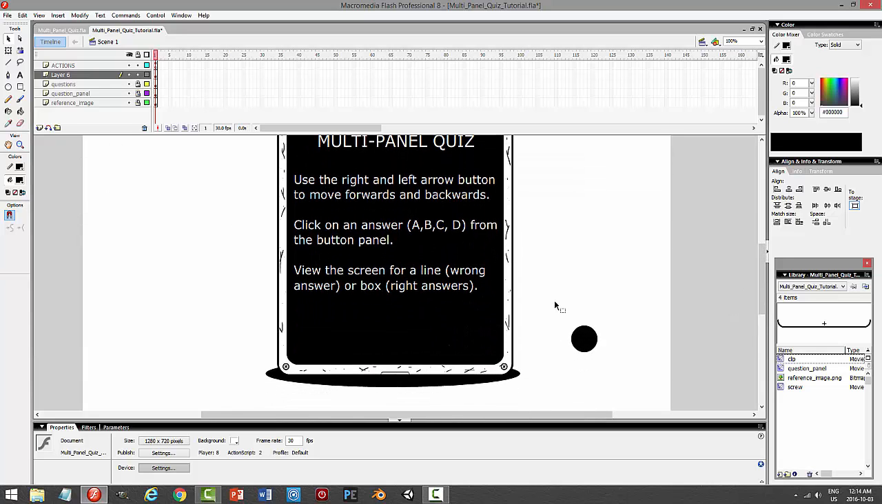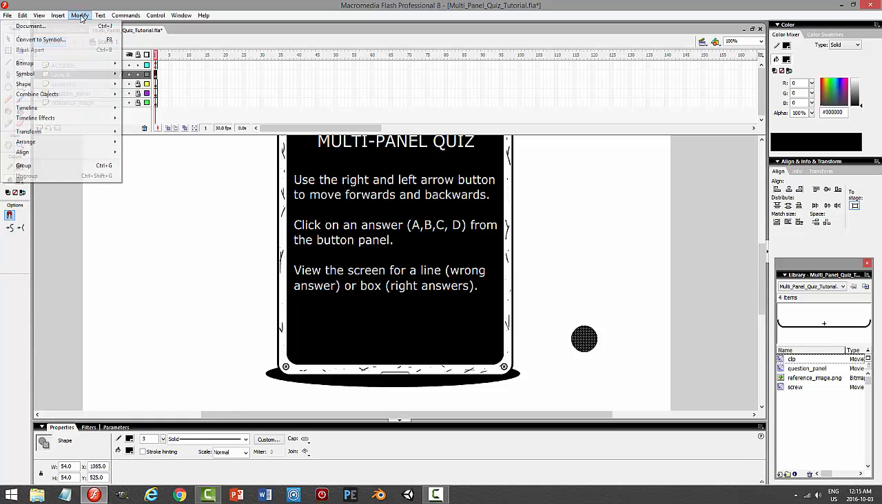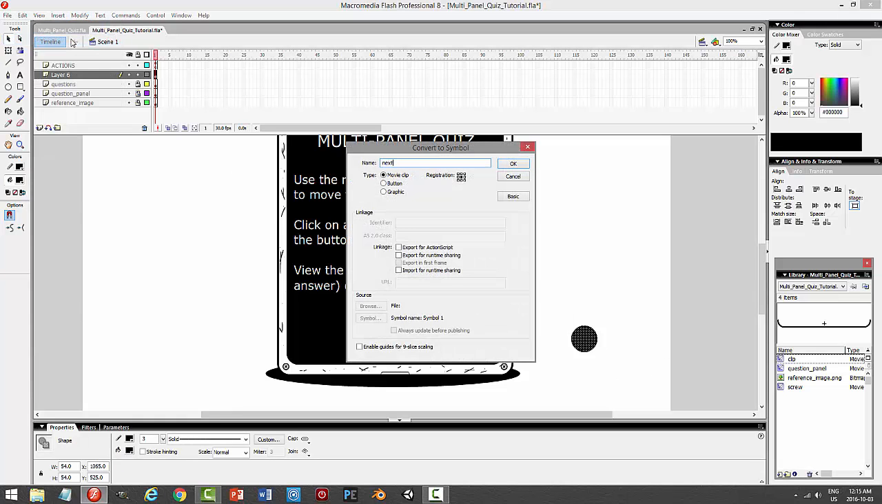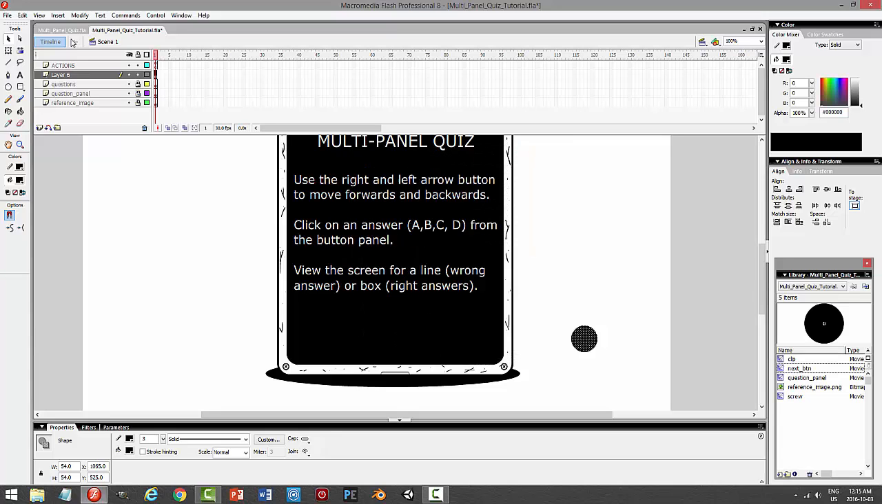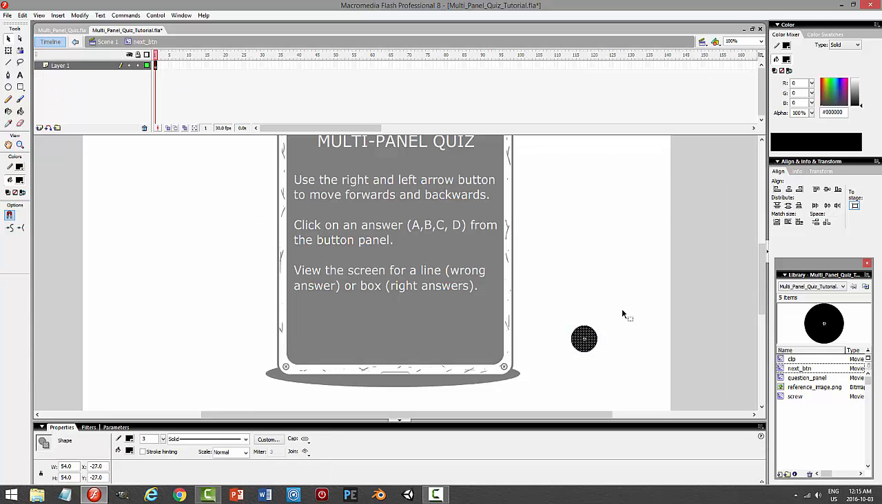Okay, I'm going to go ahead right now and convert it to a symbol. I'm going to call this the next button. I can make a back button right out of this, so I'm going to call this next back buttons. Okay, let's go ahead in there. What I'm going to do is take the center spot, edit, copy, edit, paste in place. No, I don't want it on the same layer. I want it on another layer, edit, paste in place.